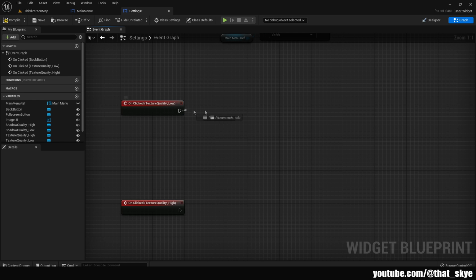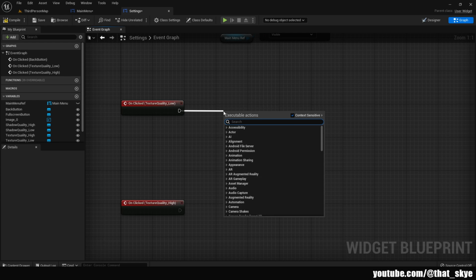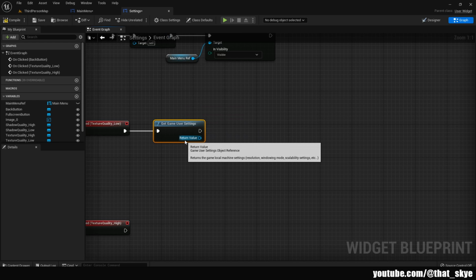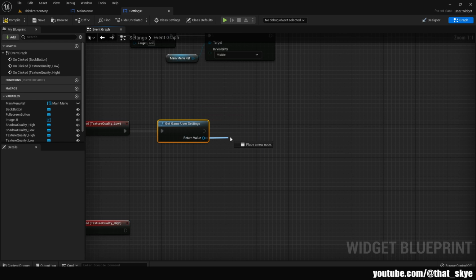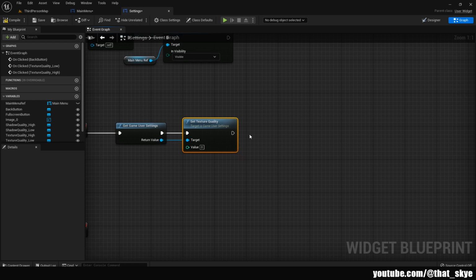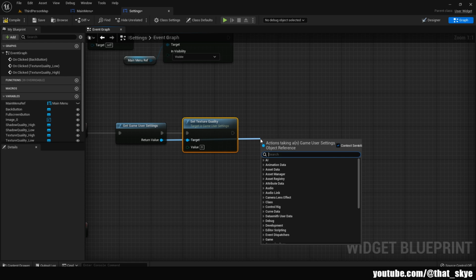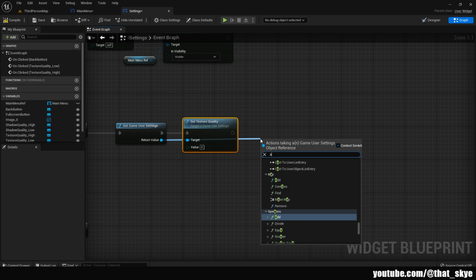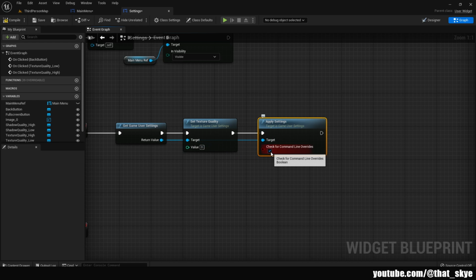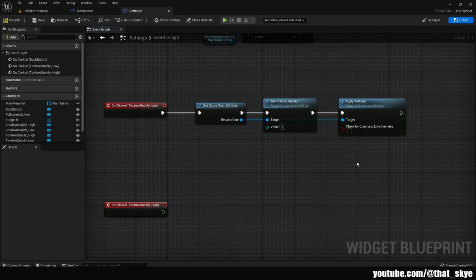So we are gonna drag from the texture quality low, and we're gonna get game user settings. Then we are gonna drag from the return value, and we are gonna search for texture quality. We are gonna of course want to set it. Then we are gonna drag from the return value again, and we are gonna search for apply settings. We are gonna plug it in like this. And the important thing here is you want to uncheck the command line because we are not gonna be using this.